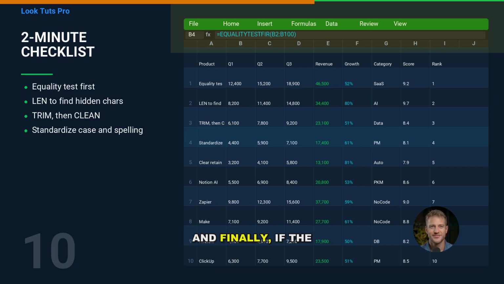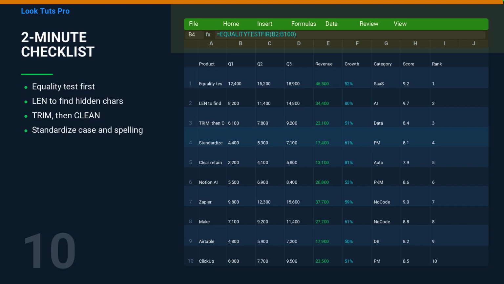And finally, if the data is clean but old items still appear, clear retained items in the pivot table settings and refresh. This sequence is fast because it goes from most common to most sneaky, and it avoids random trial and error. If you follow this order, you'll fix the vast majority of same name twice pivot table problems without breaking anything else in your workbook.